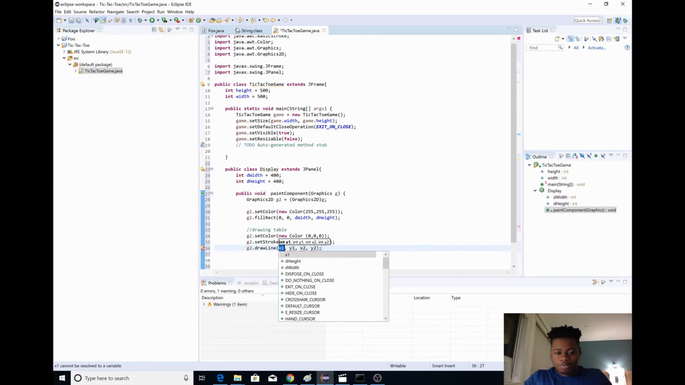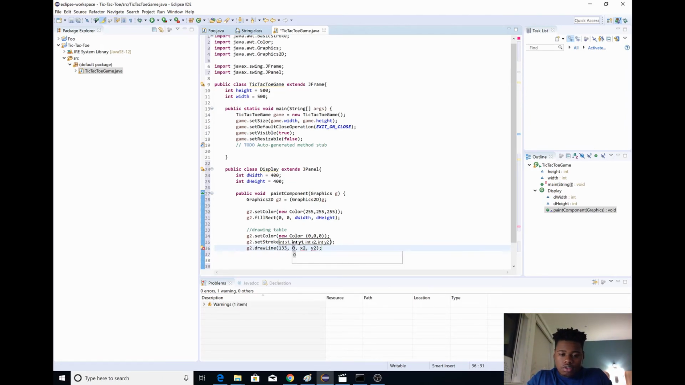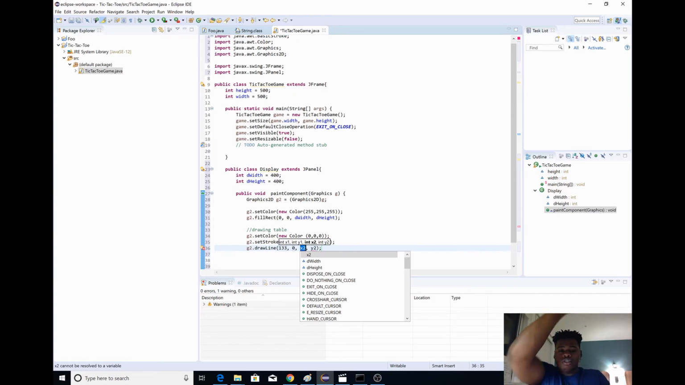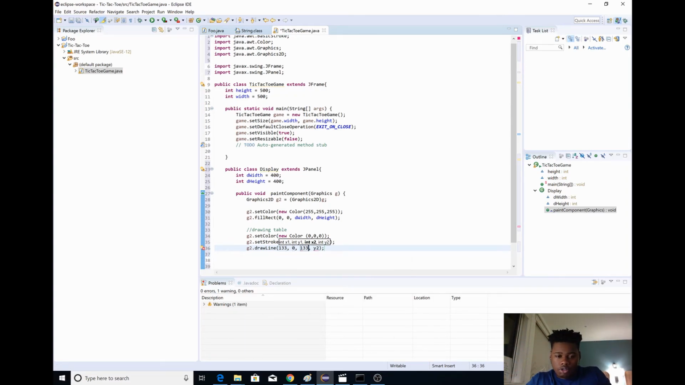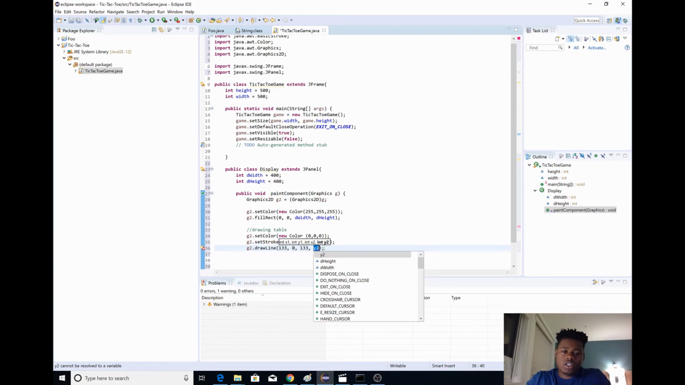Anyway, so yeah, we want the first line to have its X position at 133, the next one at like 266. And then a similar concept for the horizontal ones. So let's put this at 133 for X, 0 for the Y, so it's starting up here, and then 133 because it's supposed to be a vertical line, and we want the height to go all the way to the bottom, so we say d dot height.